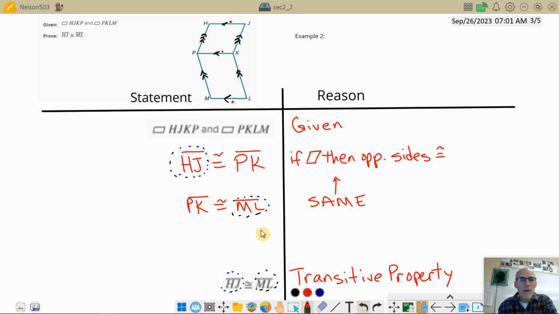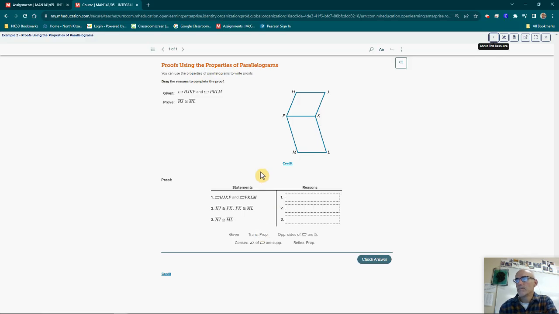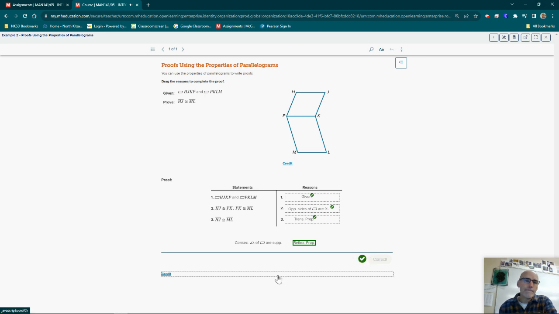Today on your assignment, you can do the problems from the textbook, or you can do them just on McGraw-Hill. If you're doing them on McGraw-Hill, it wants you to drag and drop. So I put the given up where the given belongs, I put the opposite sides in a parallelogram congruent where they belong, and then I put the transitive property where it belongs. And you're going to check your answer and get some feedback that way, which kind of feels good. However, you have to do it exactly the way the author tells you to do it.